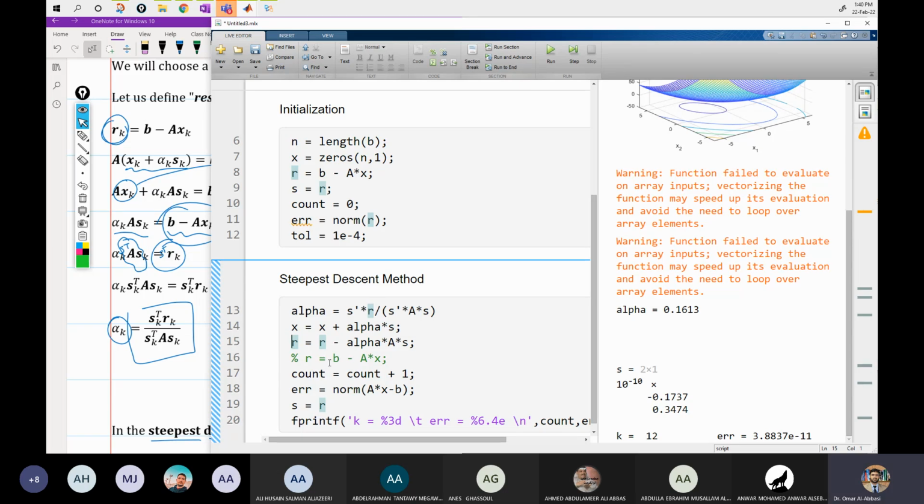Now we have run it manually, right? So what can we do in order to automate the process? For loop. While loop. What is the difference? So first of all, what is the difference between a for loop and a while loop? For loop, if we know the number of iterations. While loop, if we have a condition, and our condition here is the tolerance.